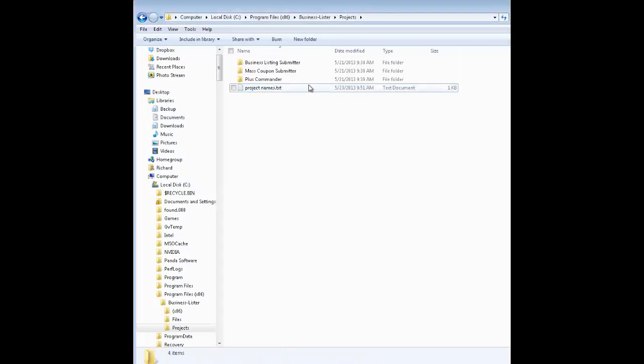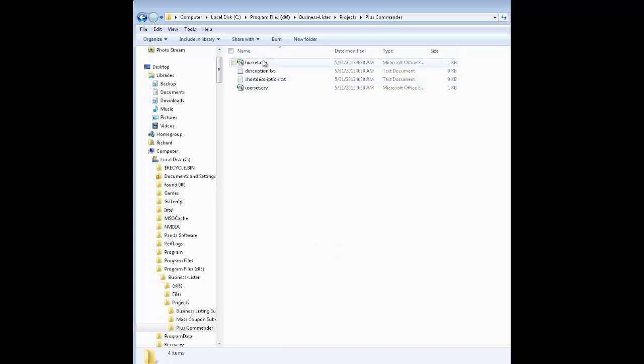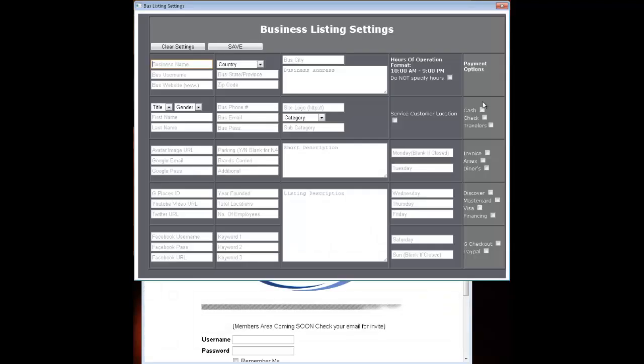Pretty straightforward there. Your information is going to be saved in two formats. There's going to be a CSV for the business data and a CSV for the user data. Now, if you wanted to create additional projects really fast, you could just create folders and add them in here as well to do it manually. But we recommend doing it on the front end.